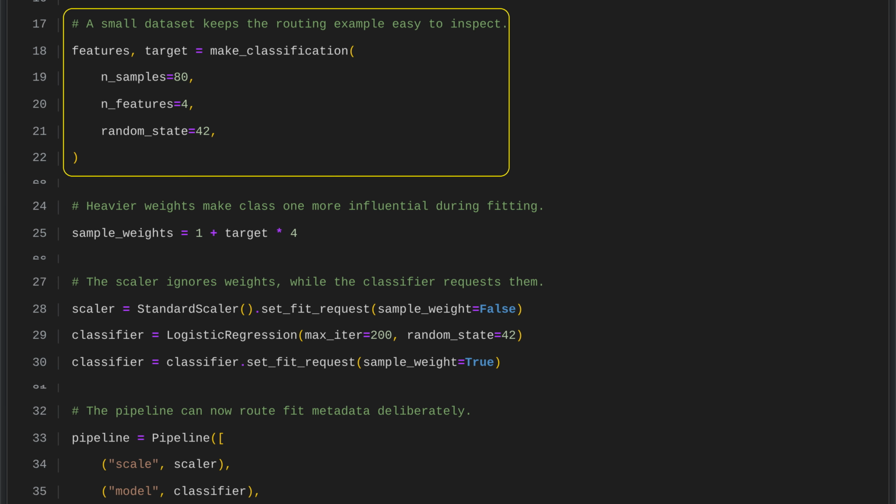We create a small synthetic classification dataset using Scikit-Learn's make_classification function. It contains 80 samples and 4 features, with a fixed random state of 42, so the same data is generated each time. This makes the example simple, reproducible, and useful for testing or debugging.